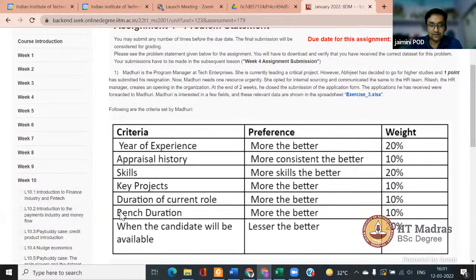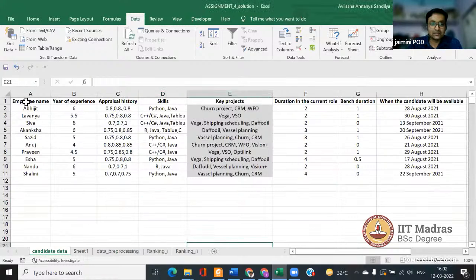Just to give you an overview, bench duration is when somebody currently doesn't have a project, so they are waiting for a project to come. This is called bench duration. The data might look like this, a sample data. Here are the employee names, the employees whom you need to rank, and these are the different attributes for all the criteria. Based on this data, you need to rank these people among themselves. Any doubt in the question?